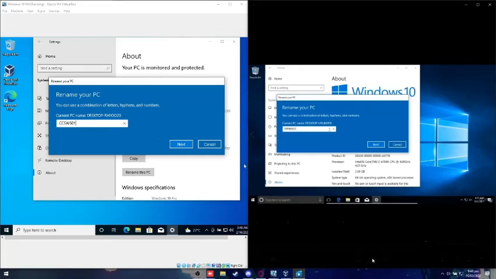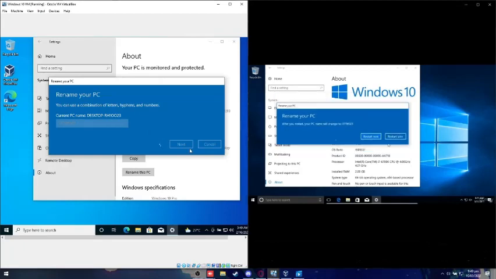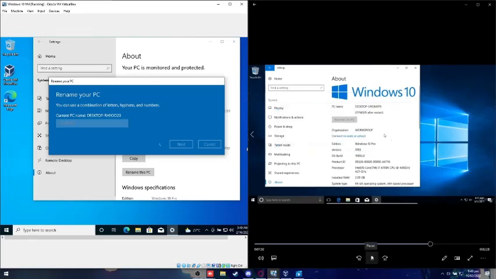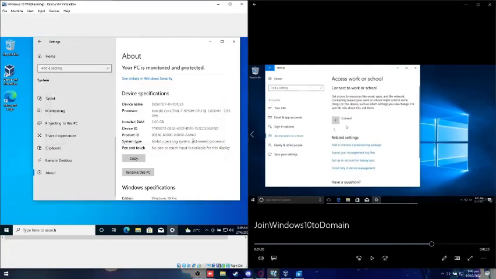01. And we'll click next. And it's going to say you need to restart your computer. I'm going to say restart later. Next, we're going to go to connect to work or school.